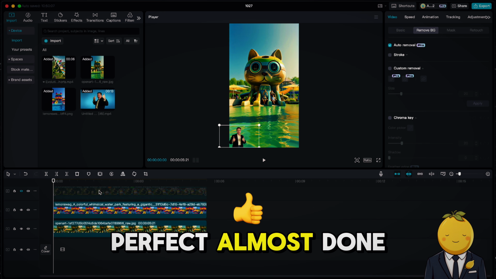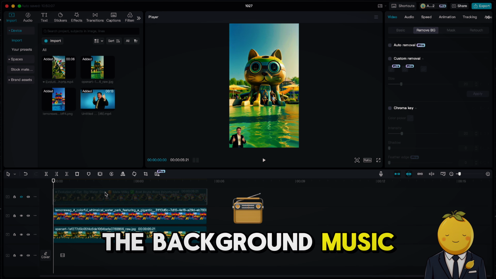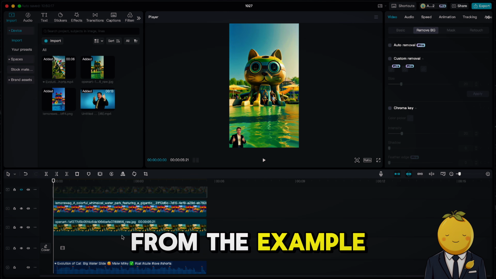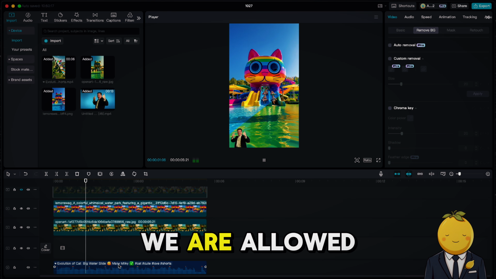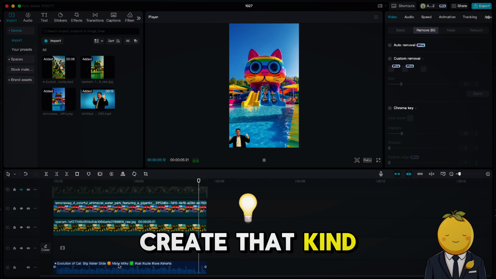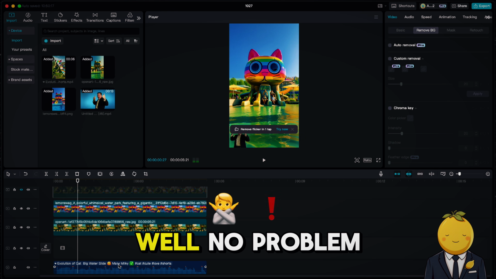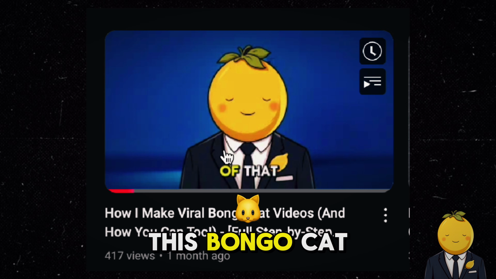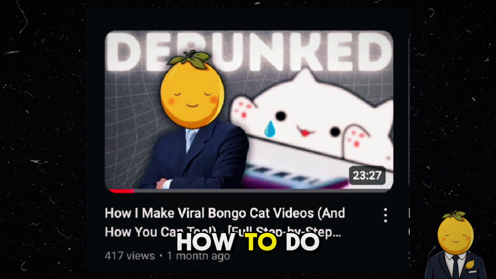Perfect. Almost done. Now we need the background music. And guys, we simply can extract the audio from the example short and use it. We are allowed to use copyrighted music in YouTube Shorts. But let's say you want to create that kind of song yourself. Well, no problem. Since I made this Bongo Cat tutorial, I know exactly how to do that.